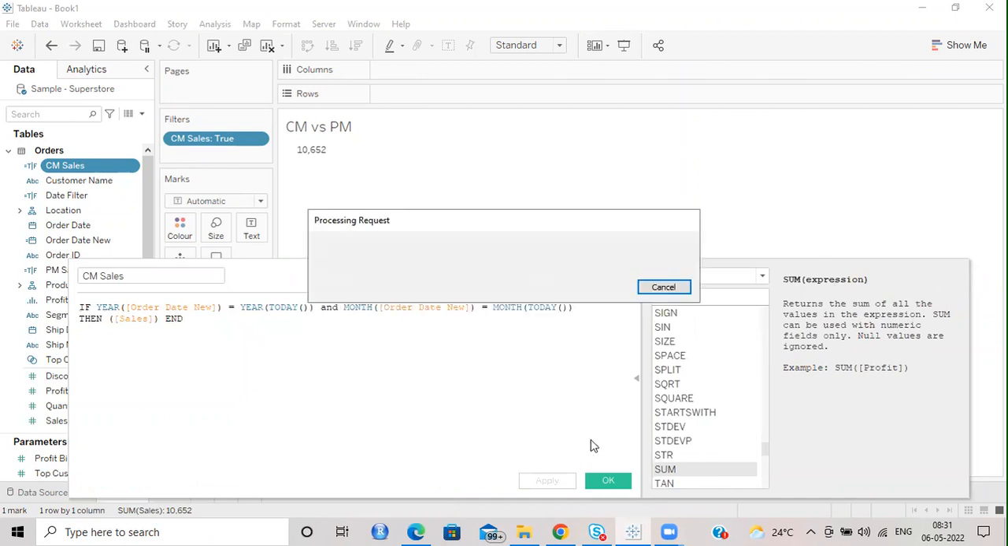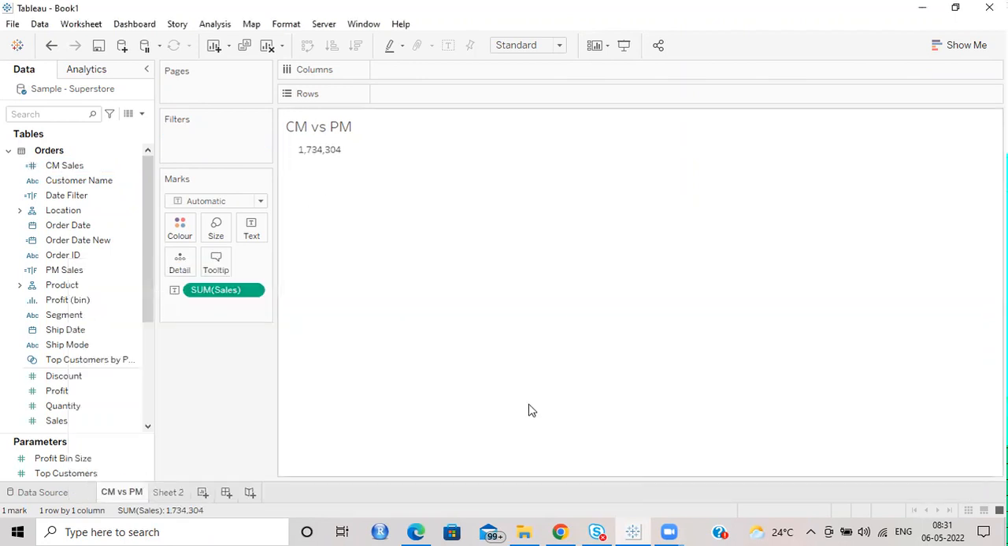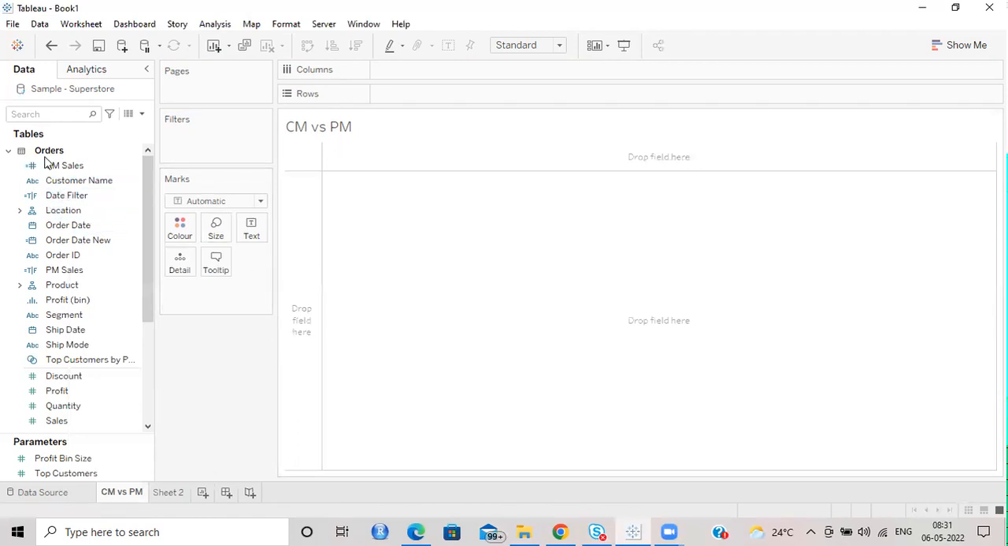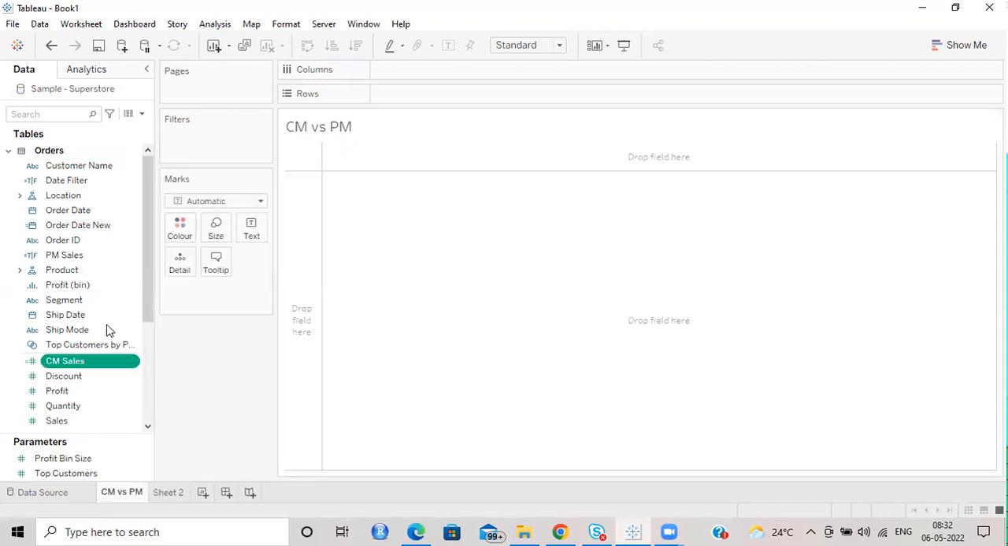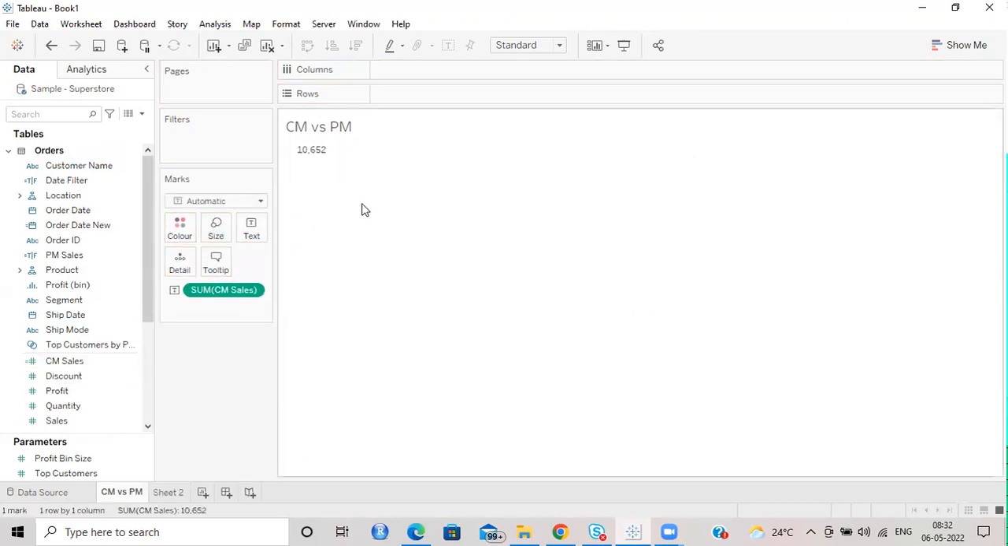Okay, that's fine. Now I will use this, and you see this is coming as a measure, which it should not. So I'll convert it to a measure. Now if I put that 10,000, something should come: 10,652.